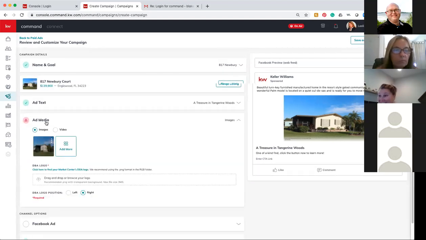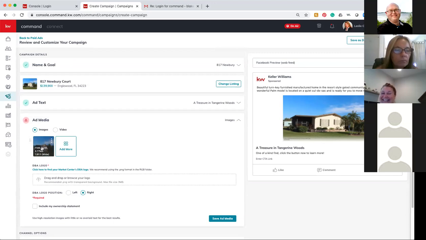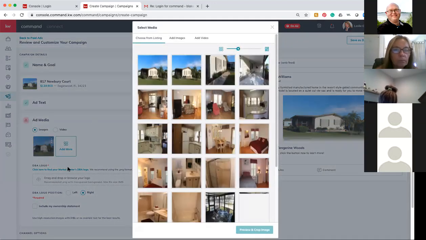I'm going to go down to Add Media. And I can add images. I can add more images. And when I click Add More, it's going to pull up all the photos from the MLS where we can see it.